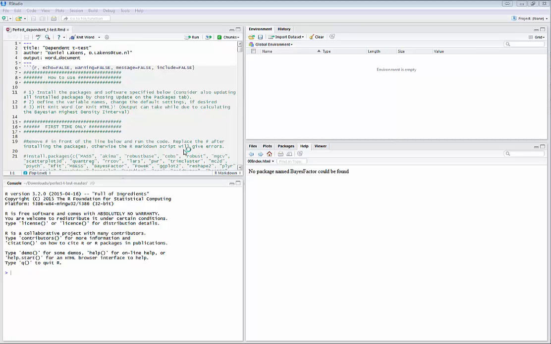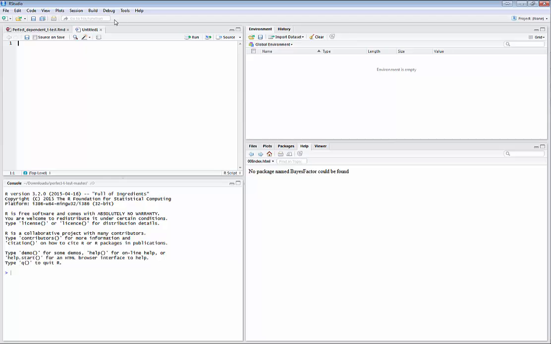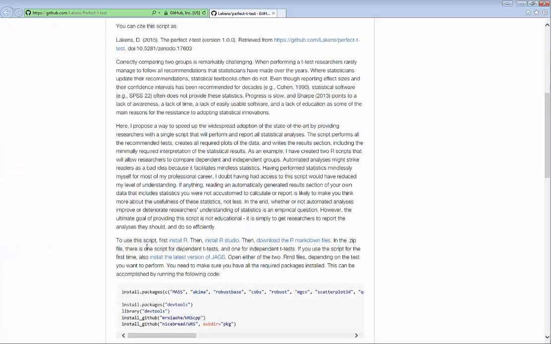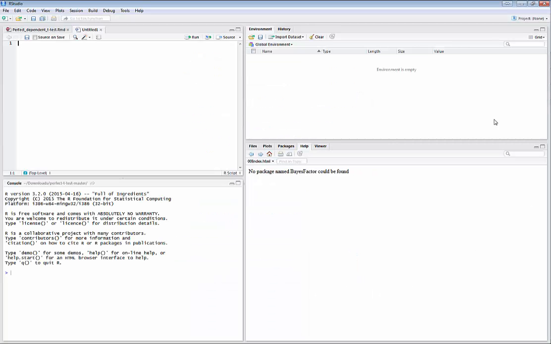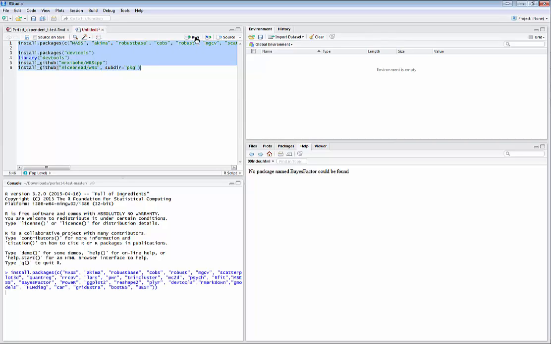Before we can run it, we also need to install all the required packages. The easiest way to do this is to create a new file, a new R script, and in this window we'll copy-paste some functions to install the packages. You can get the functions that you need from the GitHub page. Just copy and paste. Select all the commands by pressing Ctrl A, and then simply click the Run button to install all the required packages.